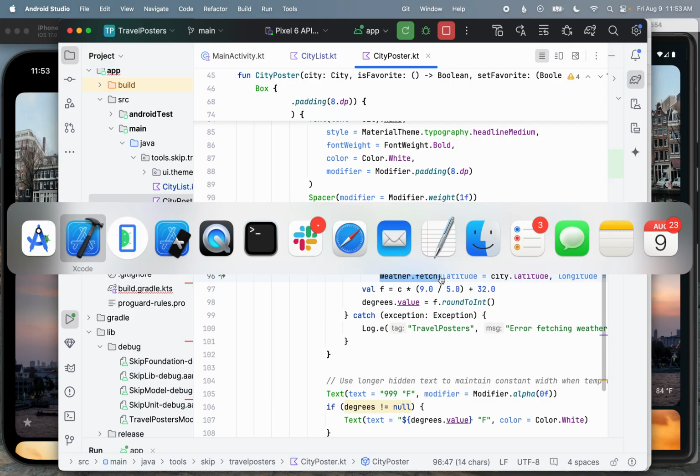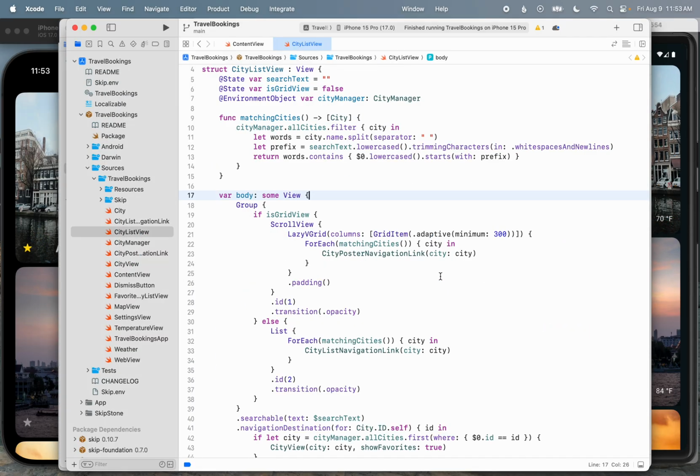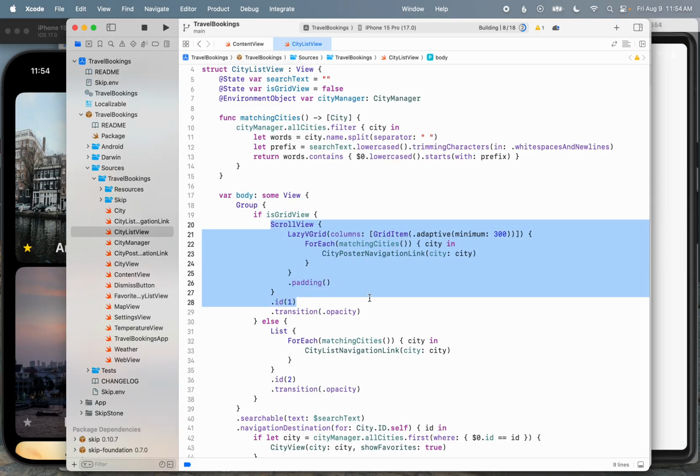Of course, with Skip, you can have a single dual-platform app that runs on both iOS and Android. This is our travel bookings sample, and we've added the poster view to it as well, this time in pure SwiftUI.